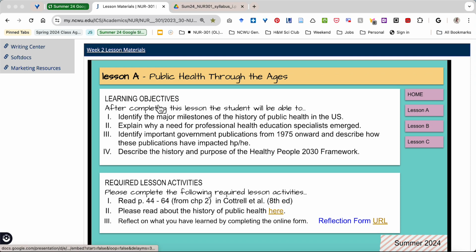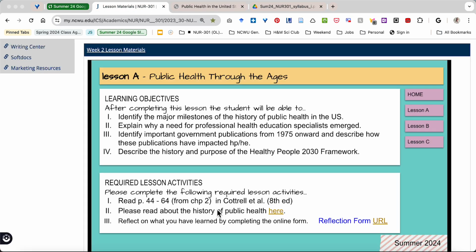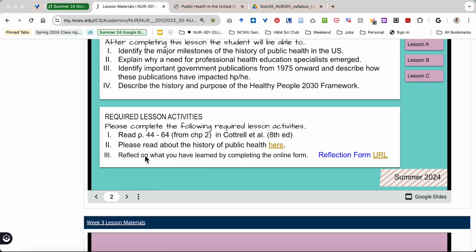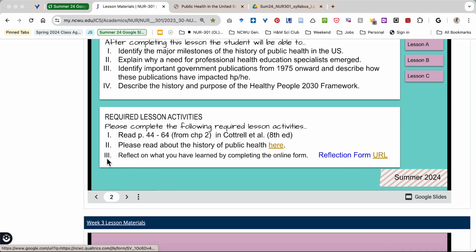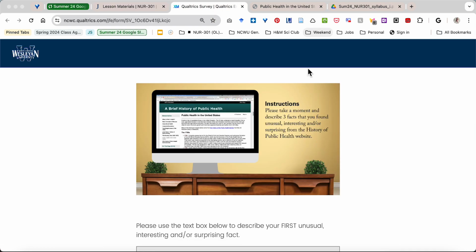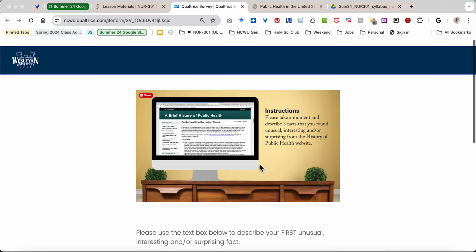So this is Lesson A for week 2, your learning objectives. This is about the history of public health. I'm asking you to do some reading from your textbook, and then this is just a website on the history of public health, and then for your class participation for that lesson, I'm asking you to click on this link. It should take you to a survey form, and then I just want you to tell me like 3 interesting, unusual things that you learned, okay, and submit that.